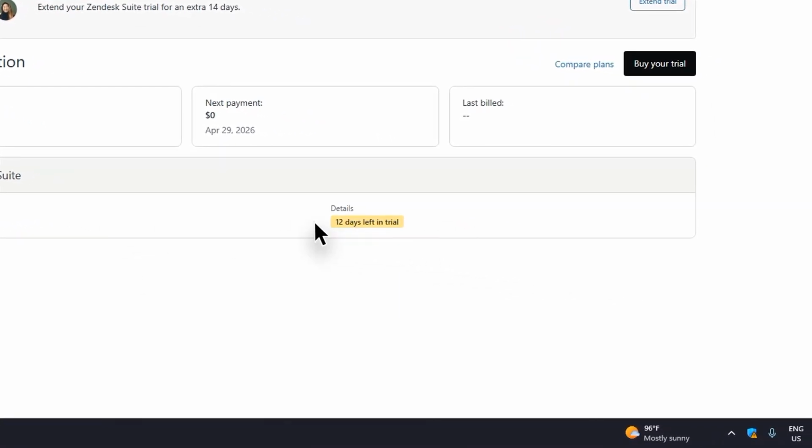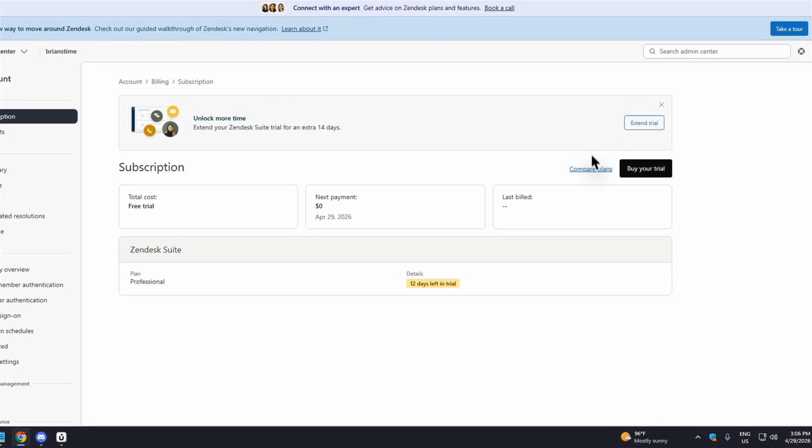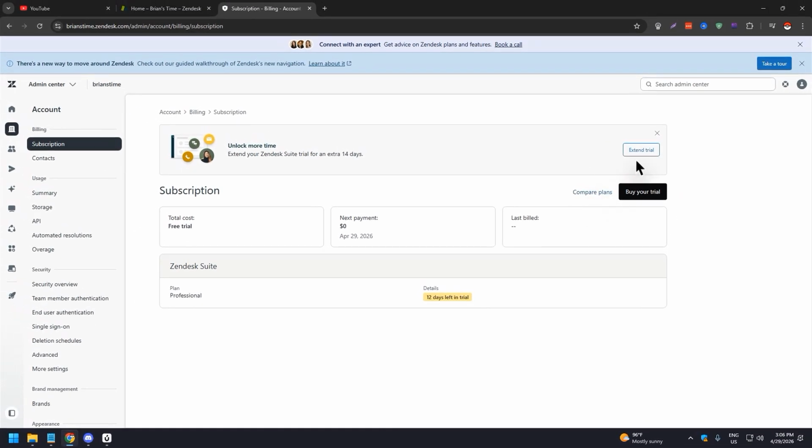So as you can see, we have the free trial. We have 12 days left for this free trial. Or you can actually compare plans if you want, or extend the trial if you're trying Zendesk out for free. So pretty much it.